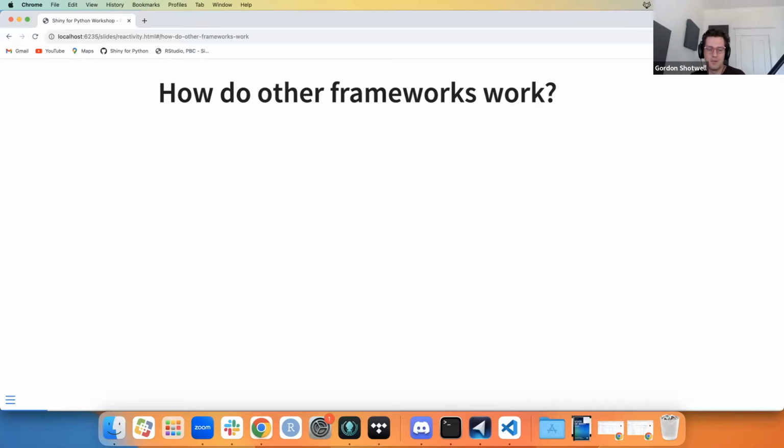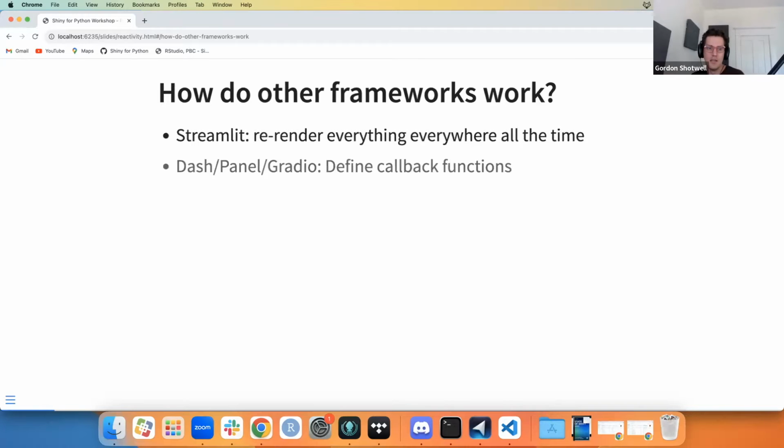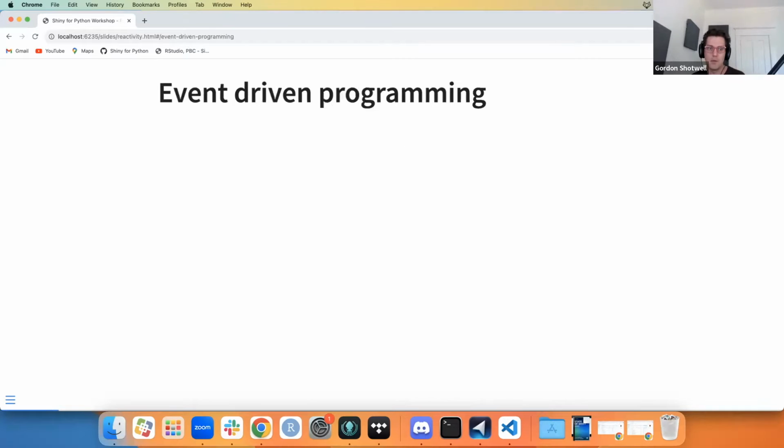So how does it work? Maybe we can think about how other frameworks work. Streamlit has this approach of re-rendering everything all the time. Some of these other Python frameworks like Dash, Panel, and Gradio focus more on defining a callback function, which is often referred to as event-driven programming. What event-driven programming means is that you, the developer, are responsible for telling things when to fire, when to re-render. So you're responding to an event.